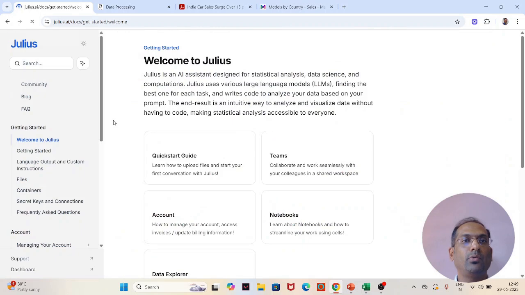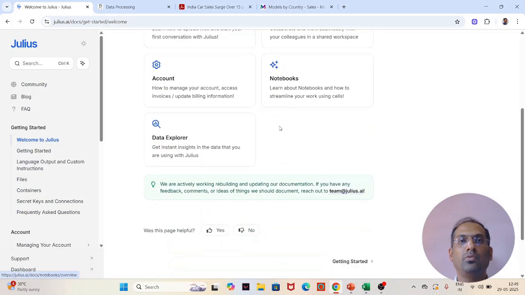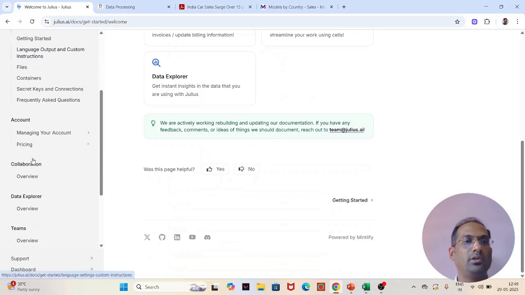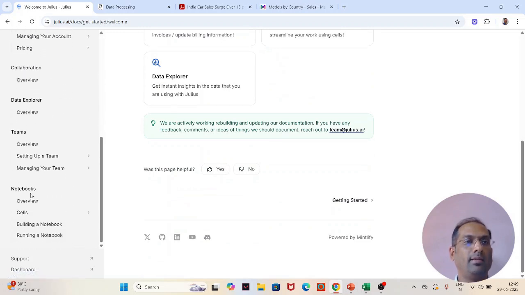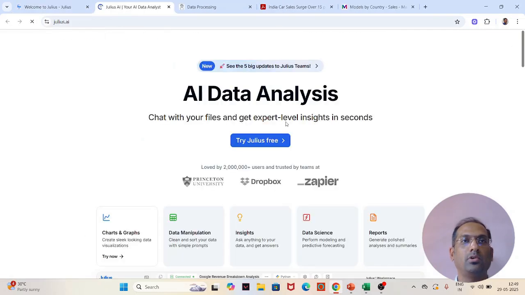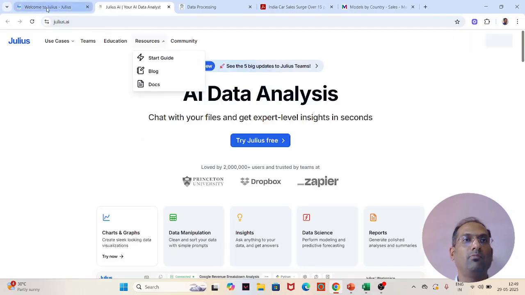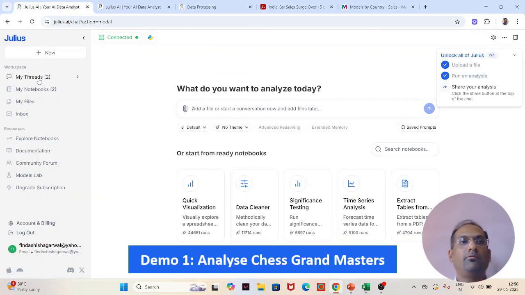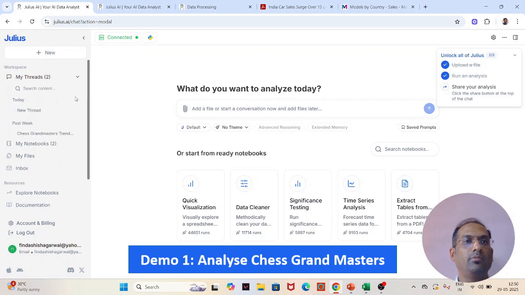There's easy access for quick documentation, just in case you need some assistance. They have provided the documentation link here. And then further down, they have support and dashboards of all sorts. So dashboards allow you to give more information. All right, so let's begin with our first demo.